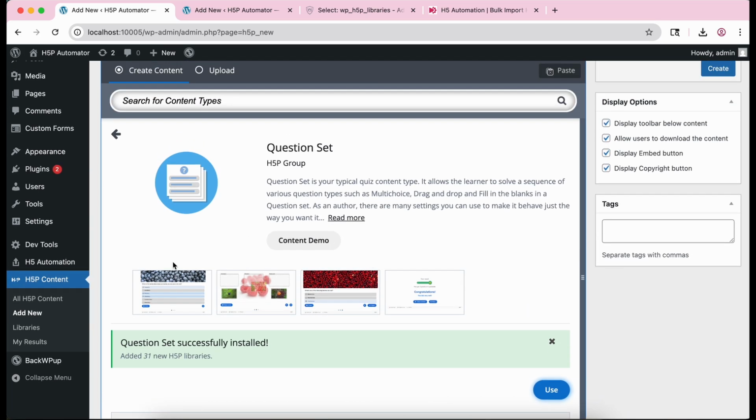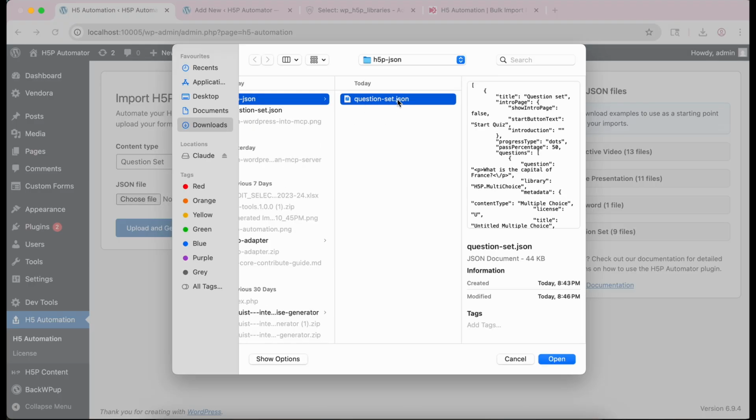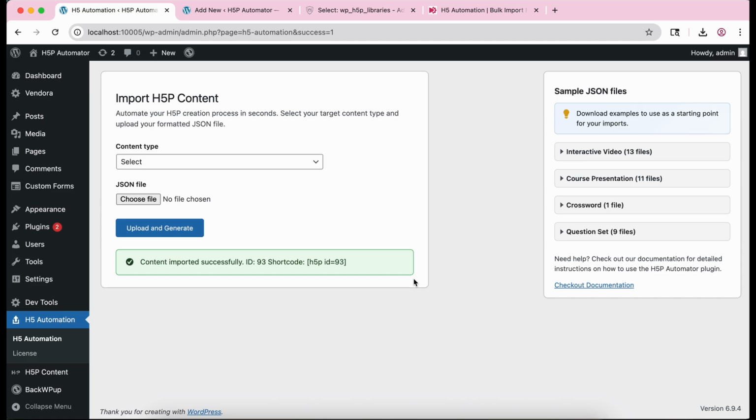for the question set. Now let's come again to H5 automation, select question set, select the JSON file, and bulk import the content. So here I have successfully imported the H5P question set, and it takes a few seconds, and if you create contents manually, it takes a lot of time.